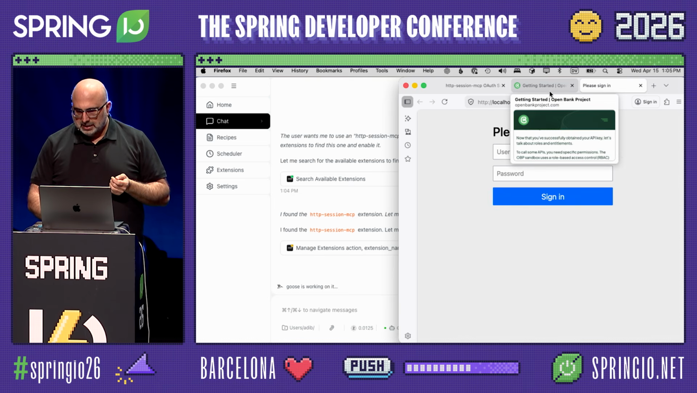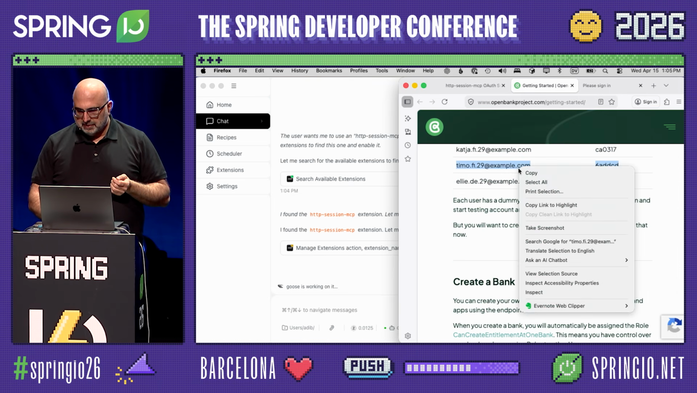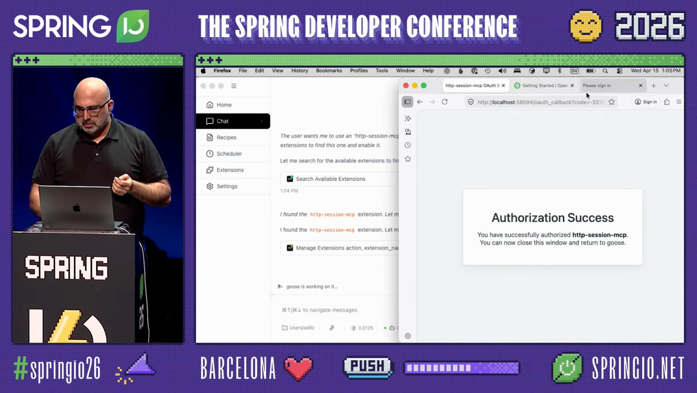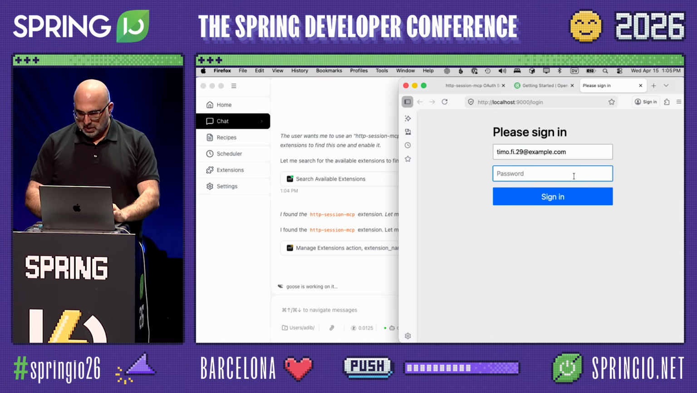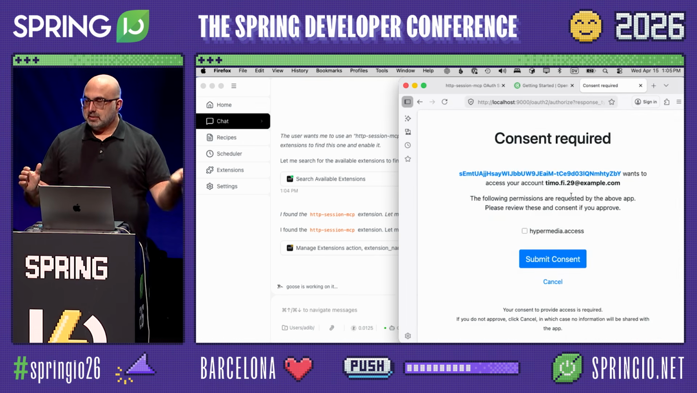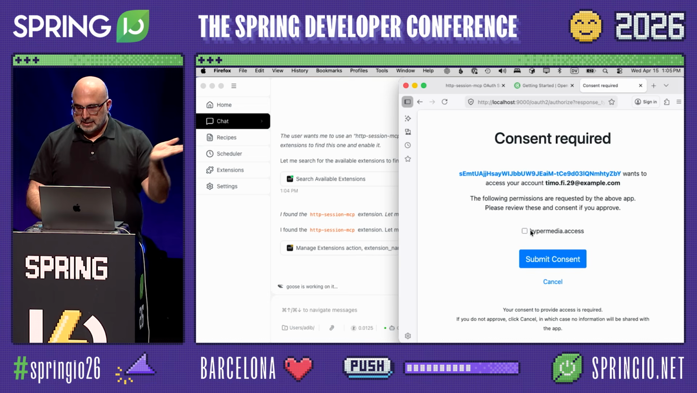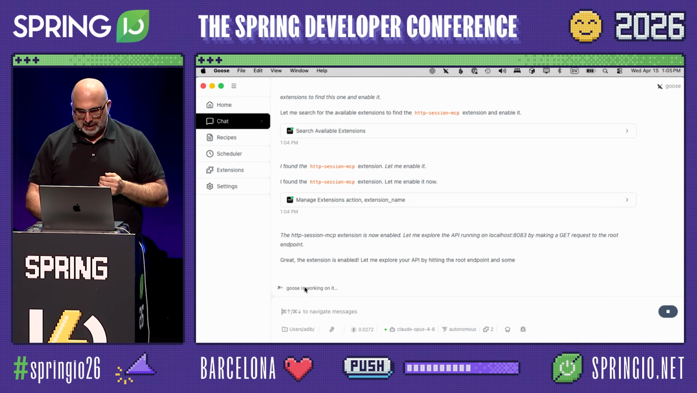So what we're going to do next is go back here and copy this stuff again, and let's log in here. So we'll paste that in here. Now I'm giving my credentials not in the chat window, I'm giving my credentials in a real, proper SSO style. I intentionally left this on, so I'm going to do the consent now. And as soon as I authorized it, you can see Goose starts working on it again.